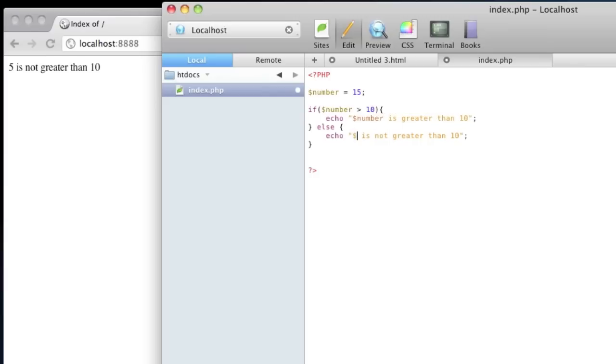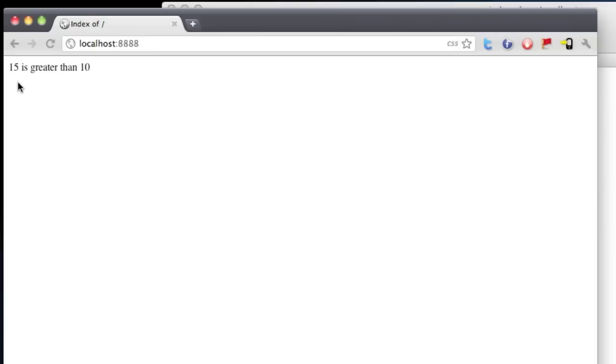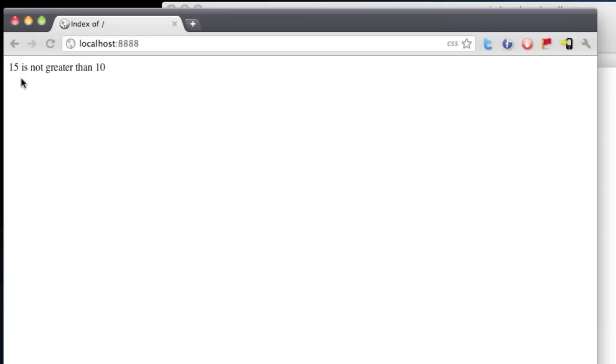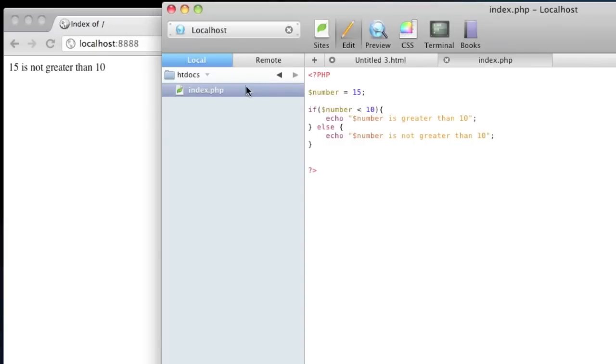And this final one. So if we save it, now you'll see 15 is greater than 10. So it's realized that this number variable is equal to 15, and 15 is greater than 10, so it did this statement. It's pretty cool when you're first starting out. With some of these statements, it's fun to mess around and see what you can get. So if we change this to less than, you'll see it's going to switch to 15 is not greater than 10, because it says if 15 is less than 10, which it's not, so it'll do the second statement.